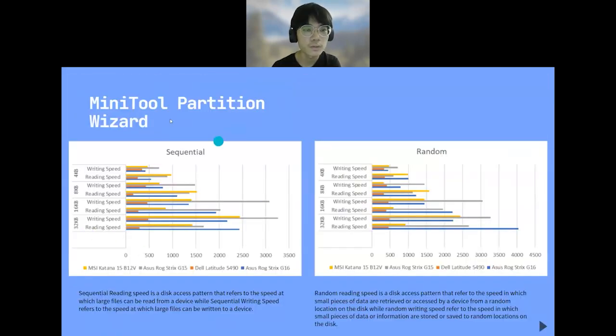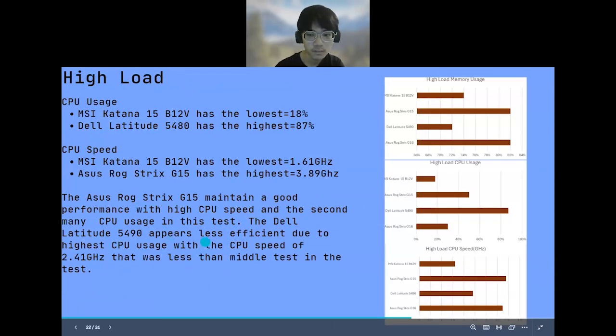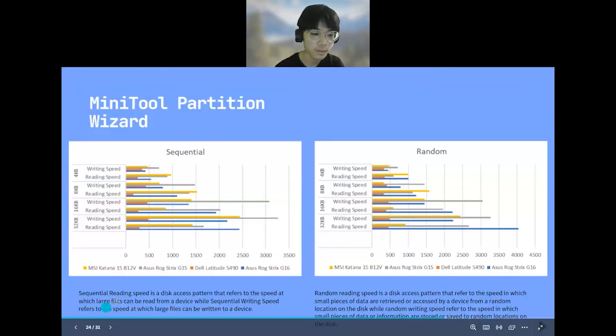So now I will continue with the MiniTool Partition Wizard, which compares the sequential and random writing speed and reading speed of the laptops. So the bar chart shows, first we'll talk about sequential. Sequential reading speed is the access pattern that refers to the speed at which a large file can be read from a device, while the sequential writing speed refers to the speed at which a large file can be written to a device.